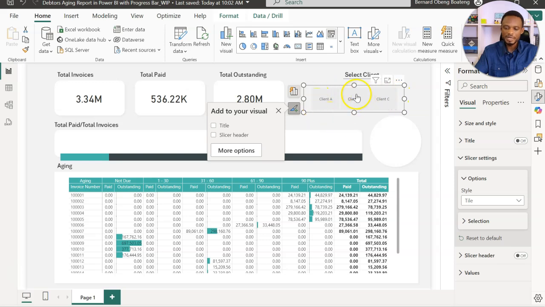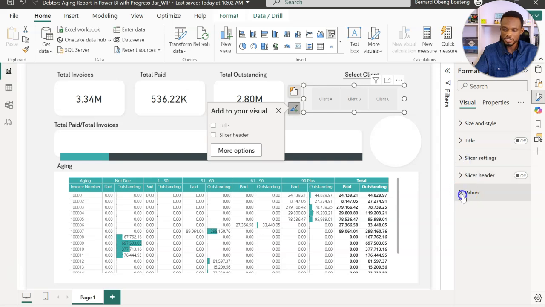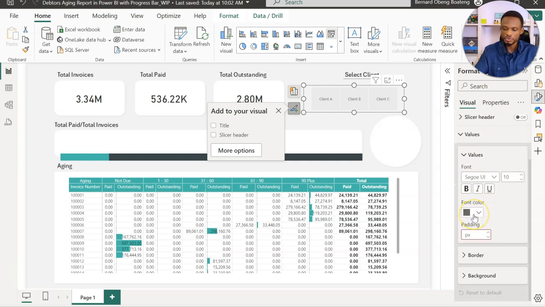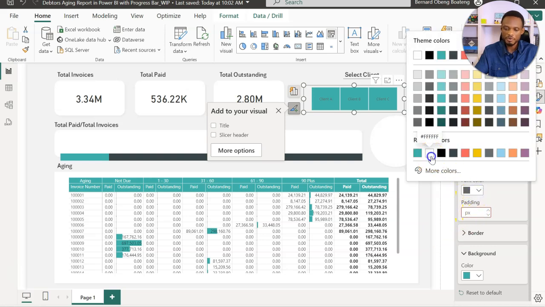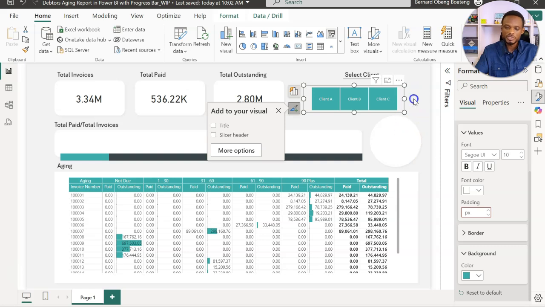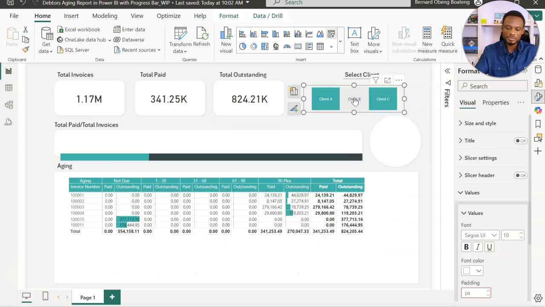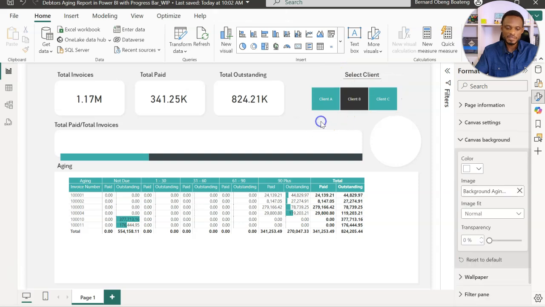Okay, now while we are here, we'll still go down to the value section here, which allows us to add the background color. Okay, so because we are using the green theme, I'll come to the background and choose the green color for the background, right? Again, we change the font color to white for contrast. Okay, so when you do it this way, when you select a particular client, you notice that the color stands out. Okay, so that is how we are going to format this slicer.